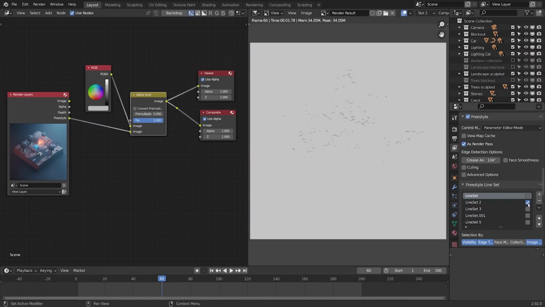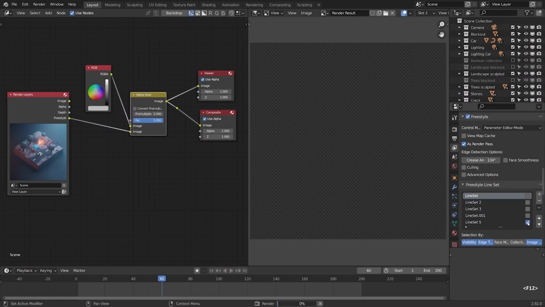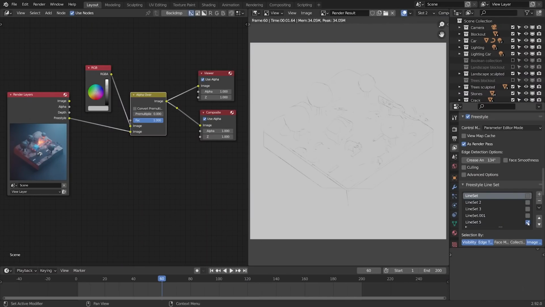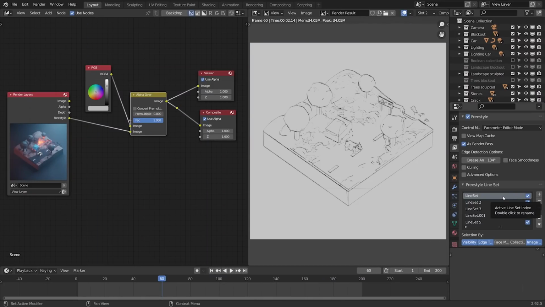There are a lot of settings within Freestyle to explore, especially if you're gonna combine a few line sets to create even more elaborate line art. That can get out of hand really quickly.